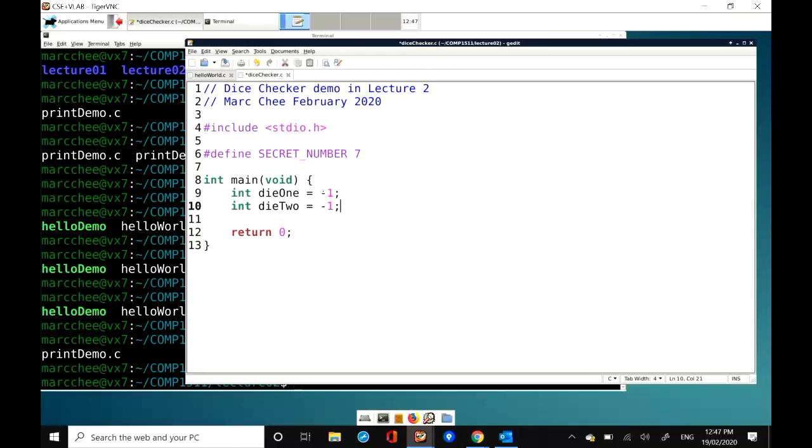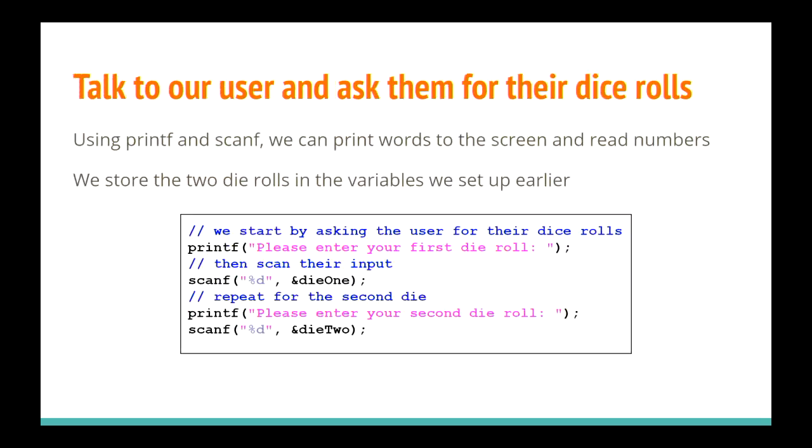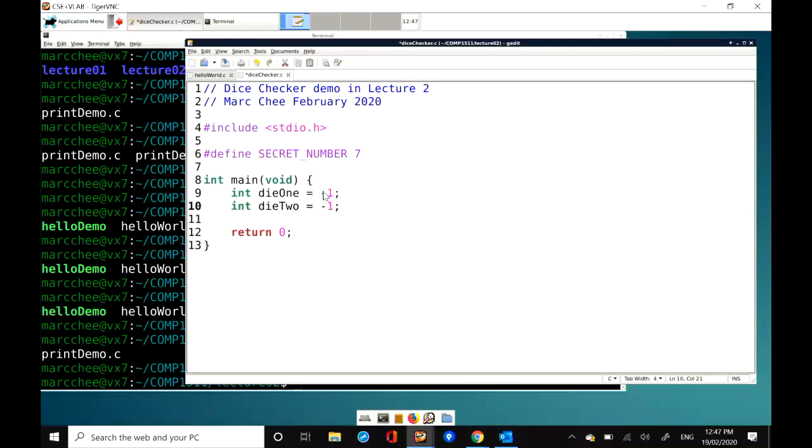Okay, so I've got my variables here. I'm already off what's happening in the slides, but it's okay. I'll give you the code I actually write. Then we're going to talk to the user and ask them about their die rolls. So we're going to say, hey, user, would you like to please tell us the information about the die roll? And then we will scan it into this variable. So let's write that. I've got my variables set up. I need my variables to exist before I try to scan into them. You can't scan into something that doesn't have memory ready to accept the information.